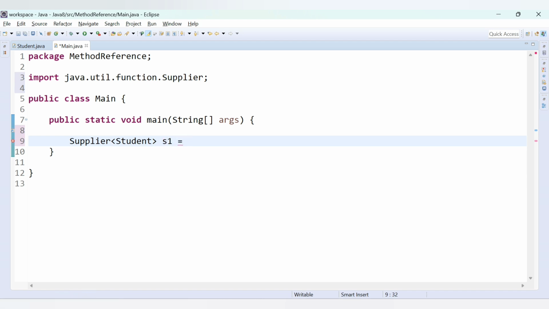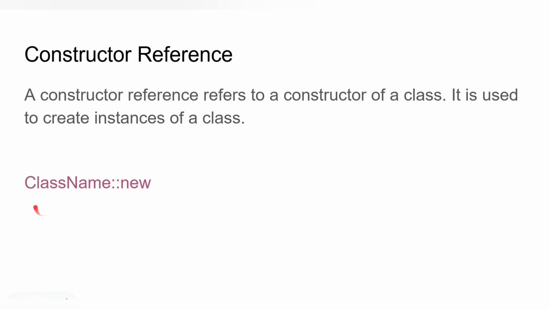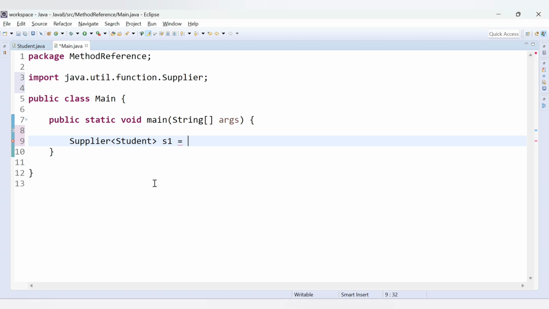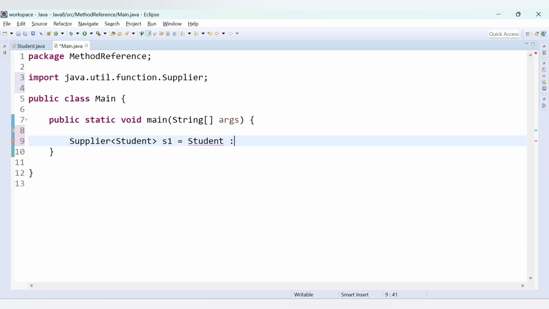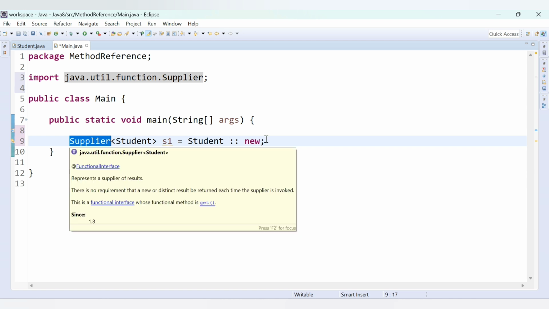Now we will refer to the constructor of it. What was the syntax? It was the class name, then the symbol, then the new keyword. The class name is Student, so I will say Student, then this particular symbol, and I will say new. So we have referred to the method of this functional interface called Supplier.